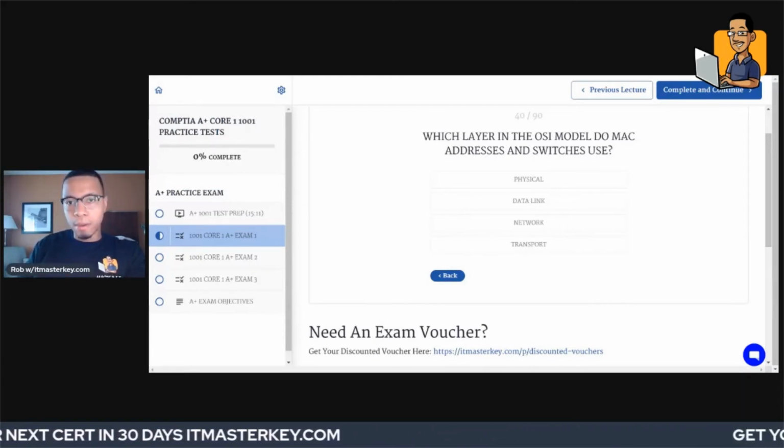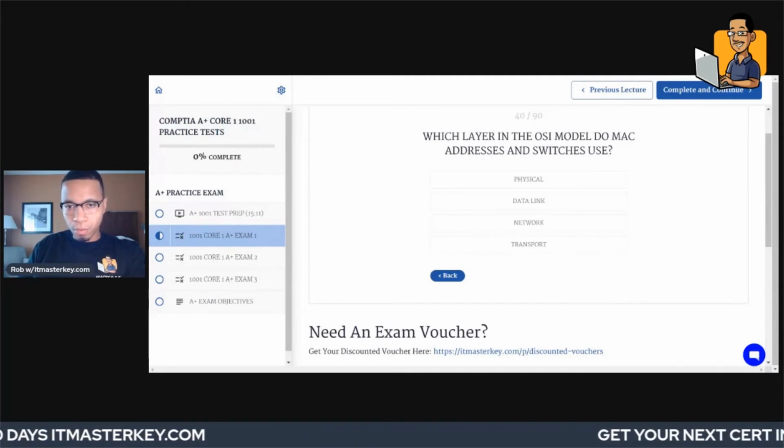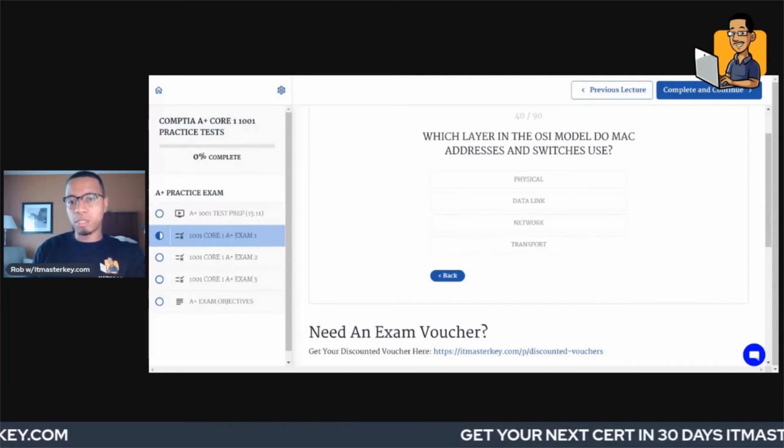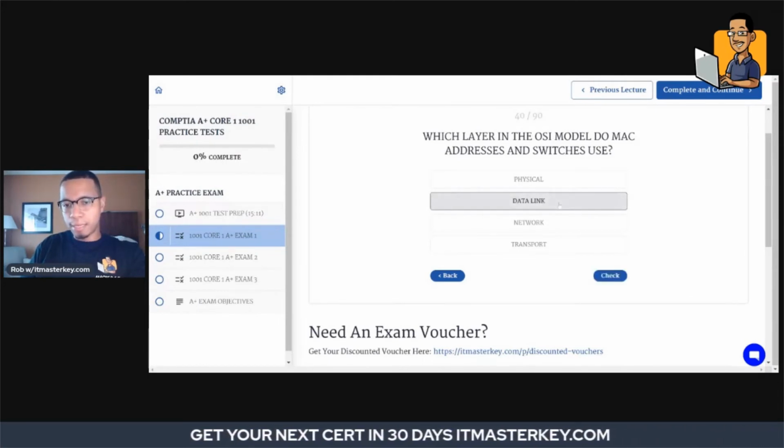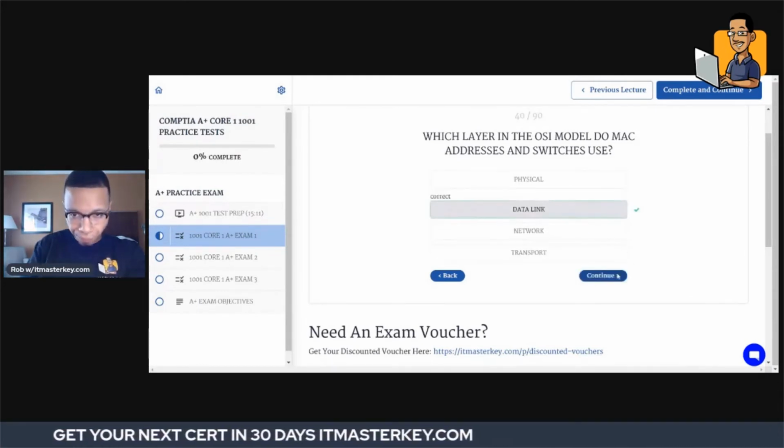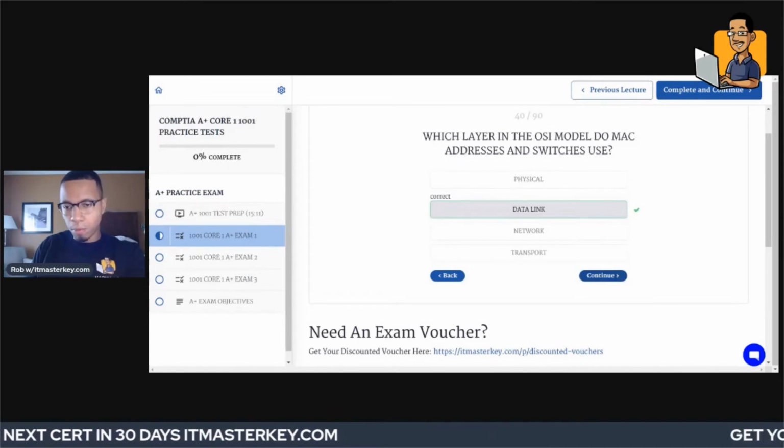All right, so which layer in the OSI model do MAC addresses and switches use? I'm saying the data link layer. What do you guys think? Hopefully it's right. So the data link layer, boom, boom.